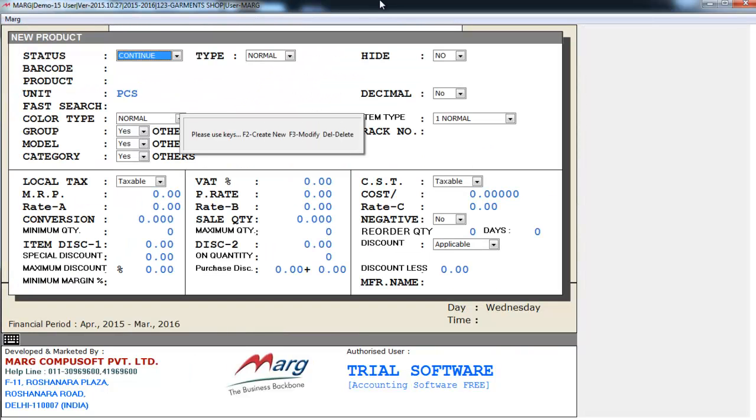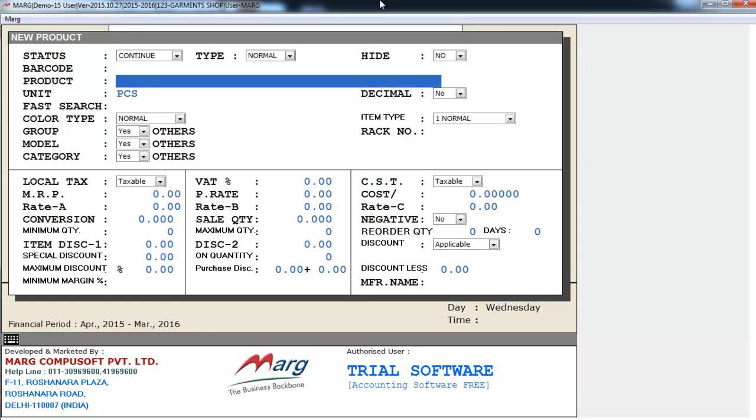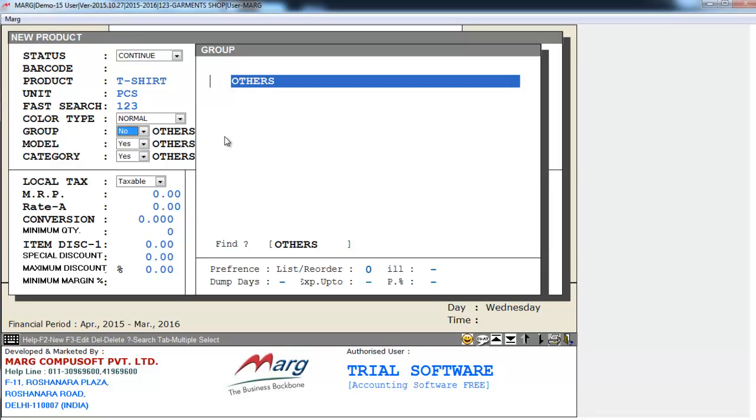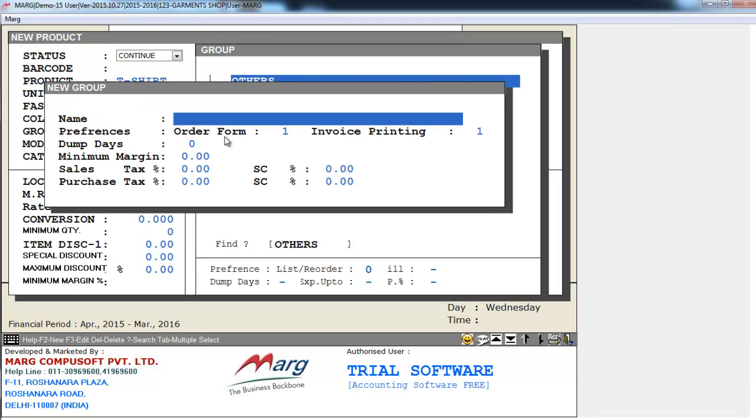Then we'll feed the product name as t-shirt and unit pieces. In fast search, I can feed a shortcut name or a code like 123. So whenever I search for 123 in items list, then this item t-shirt will be displayed. Then comes group. As I set this to no, then the list of groups will appear. To create a new group, we'll press the F2 function key. And now I'll name the group as menswear. Then we'll save this.